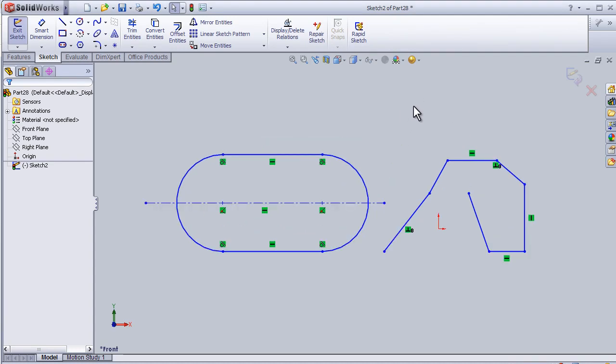Welcome to tutorial number 2 about adding relation. I said in the last tutorial about these green symbols, so they are showing the relations with these points or lines where these green symbols are shown.